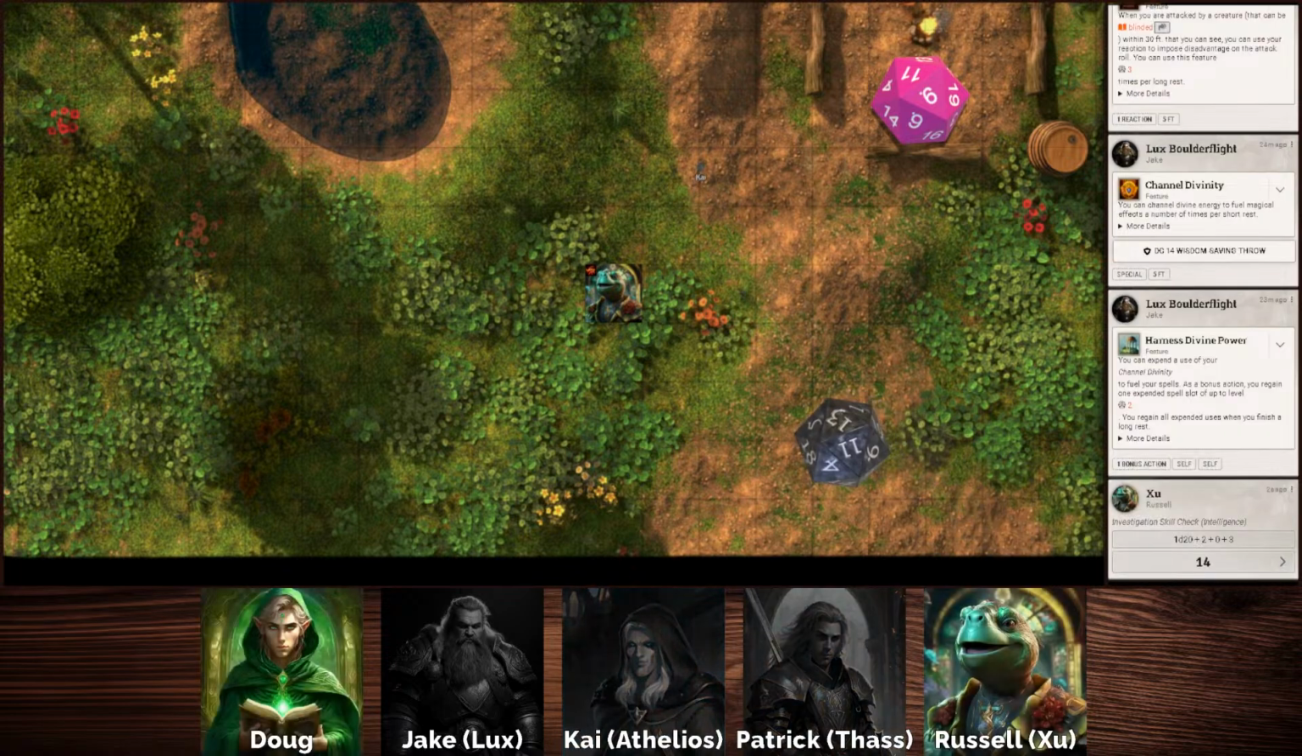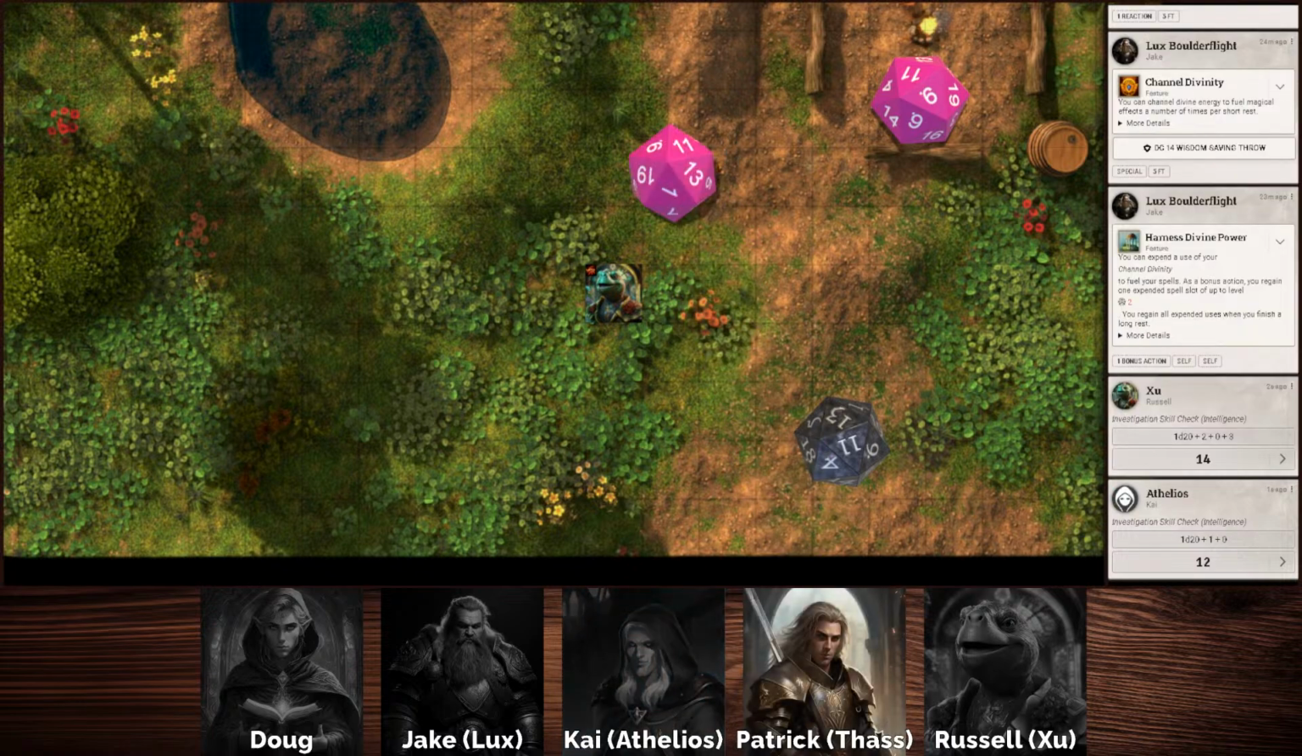Lovely 14. Took me a minute to get in the dang sheet.